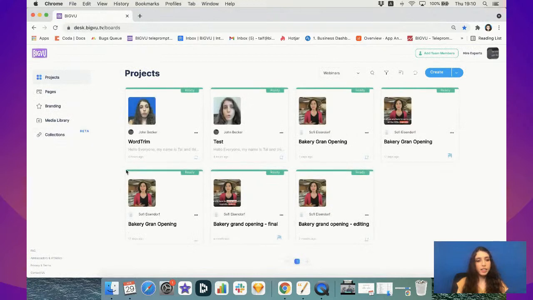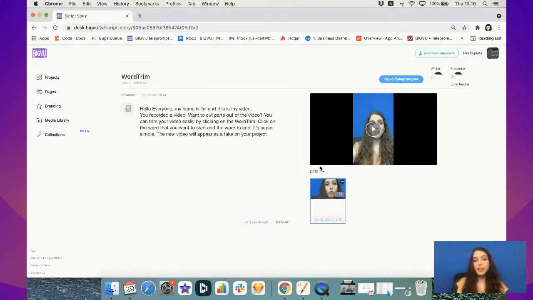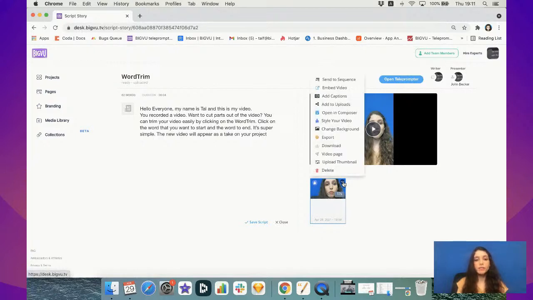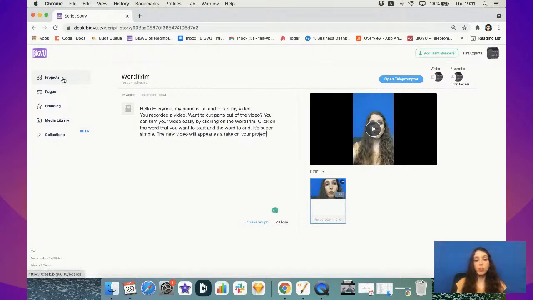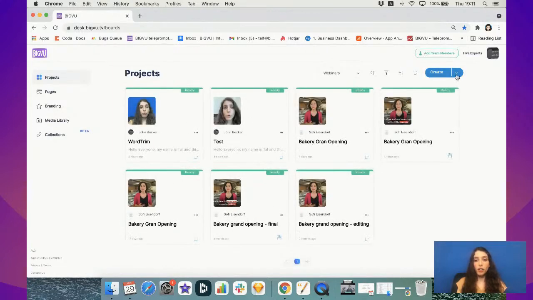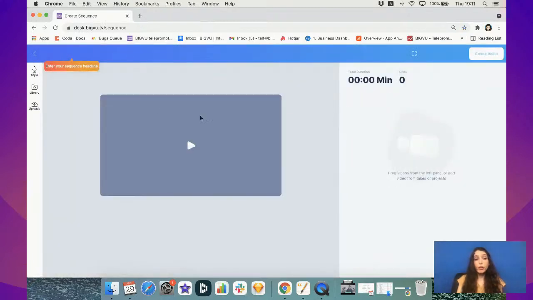Go back to projects. As you can see here, I have the three dots and the pencil, which means I can edit it. And then I can click on the three dots over here on the web version, and I have an option to send to sequence. Okay, this is if I already have a sequence. If I don't have a sequence, I can go back to projects, click on create, and create a new sequence together. Let's create a new one together. So let's call it WordTrim.